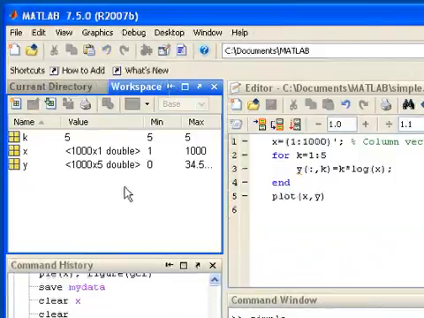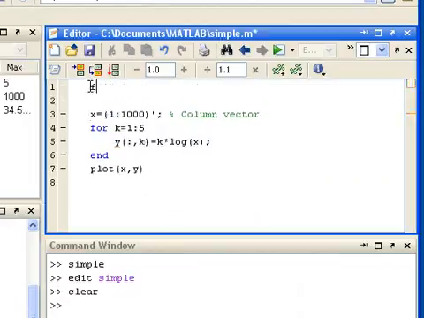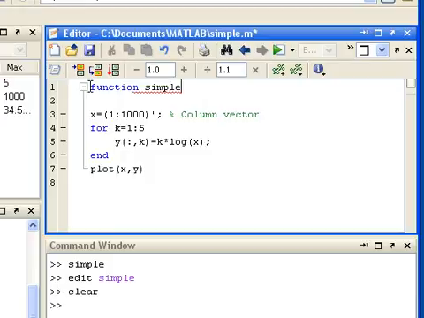As well as MATLAB script files like this, you can also create MATLAB function files. MATLAB function files start with the function keyword. A function name, which should match the name of the file on disk. Optional input arguments. Here we will pass in the value of the loop count and update the for loop statement. And you can optionally specify one or more output arguments.